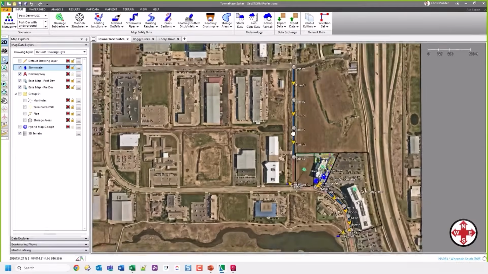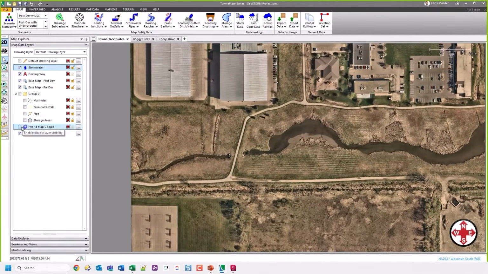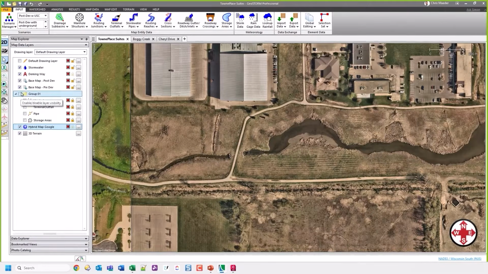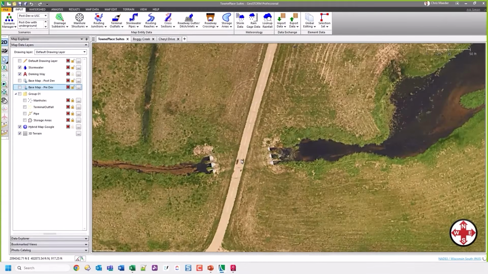How easy is it to do that? So there's a stream over here, and let me turn on my Google map. Let me turn off all these other maps as well. So I turn off this post-div, and there we go. So there's a little roadway crossing here, and I want to look at that roadway crossing.